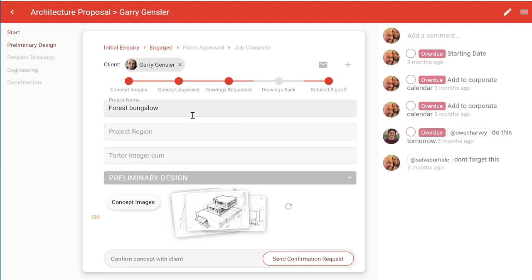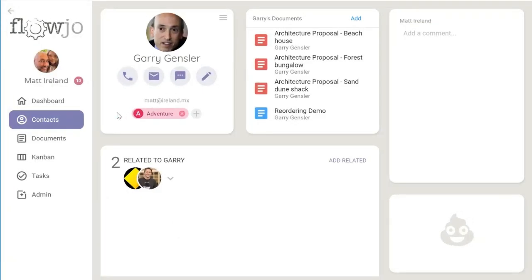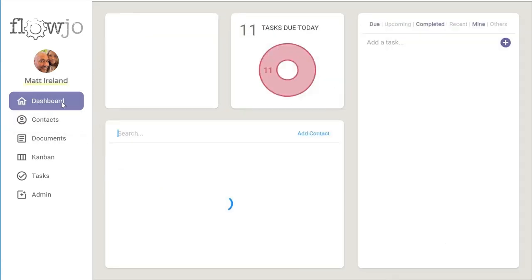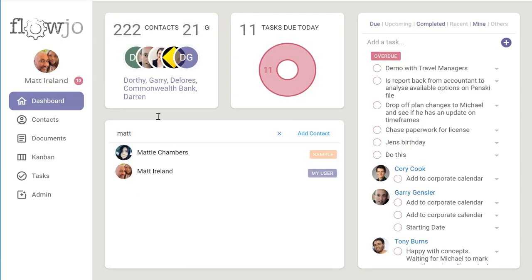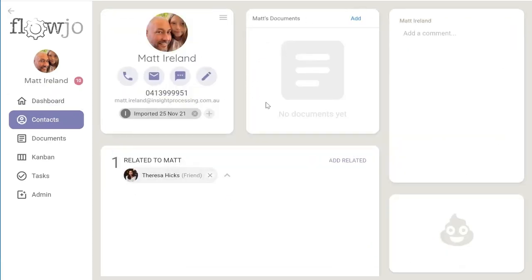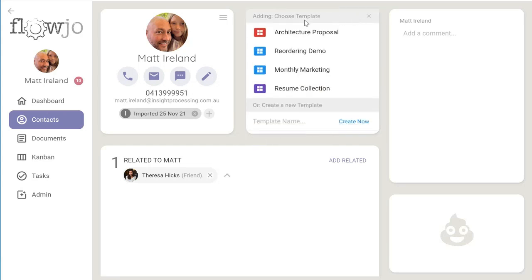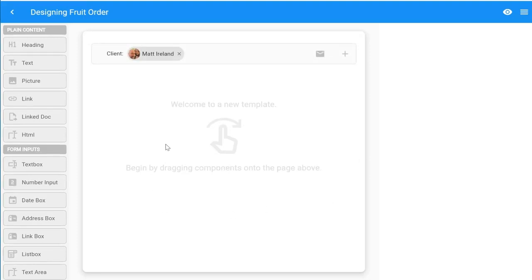If you were starting a new document from scratch, the easiest way is just to choose a person to associate it with, and that could be one of your clients, or it could just be yourself. So if I go into the home page here, bring up my details, you can see I've got no documents here at the moment. So I can say add a document, and the document can be of one of these template types, or if I wanted to start a brand new one from scratch, I would give it a name. So if I called it fruit order and create, you can see it gives me a blank one.